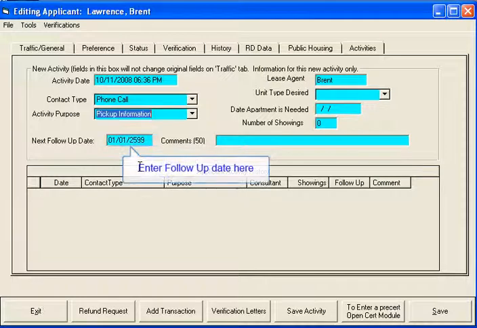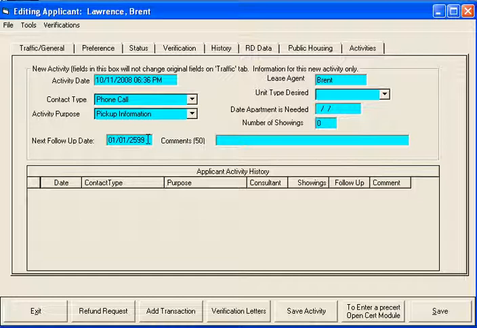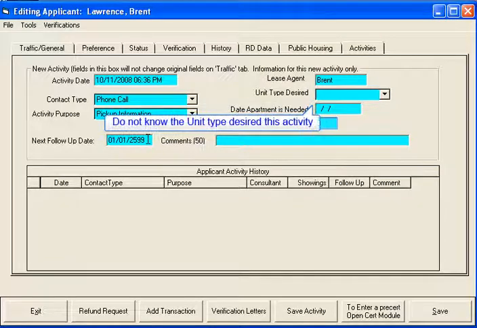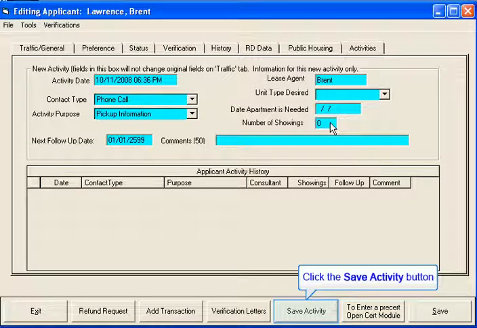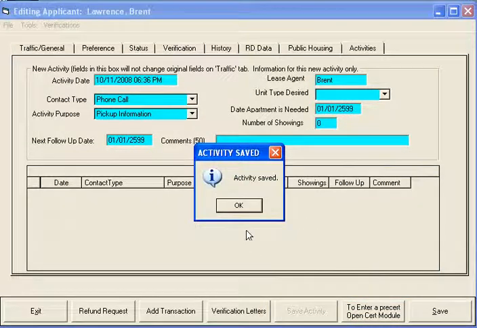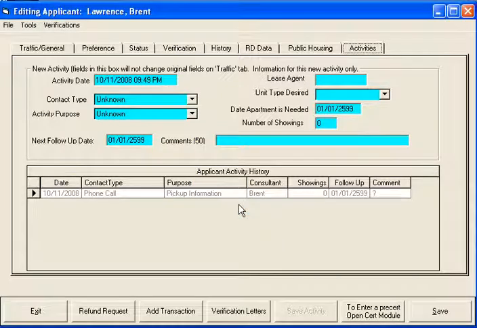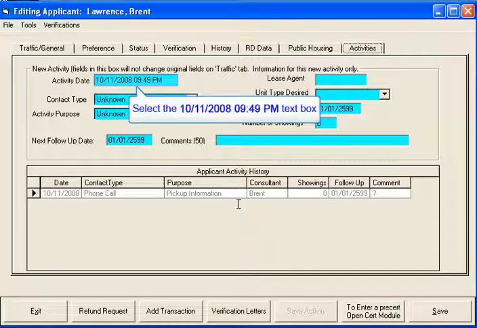We did not establish a next follow-up date, and I don't know what unit type is desired, or the date the apartment is needed. There were no showings. So all I have to do now is click Save Activity. Yay, the activity has been saved and the grid displays the record. Now let me enter another one so we can have two records.